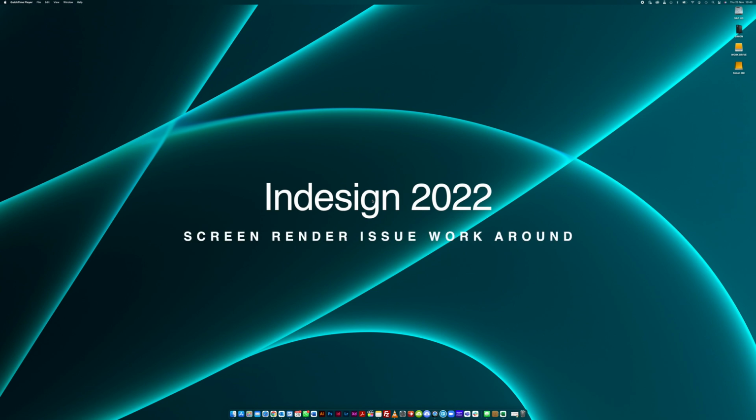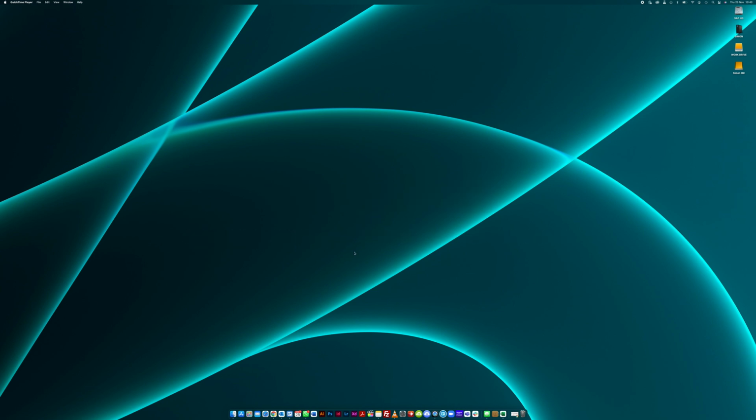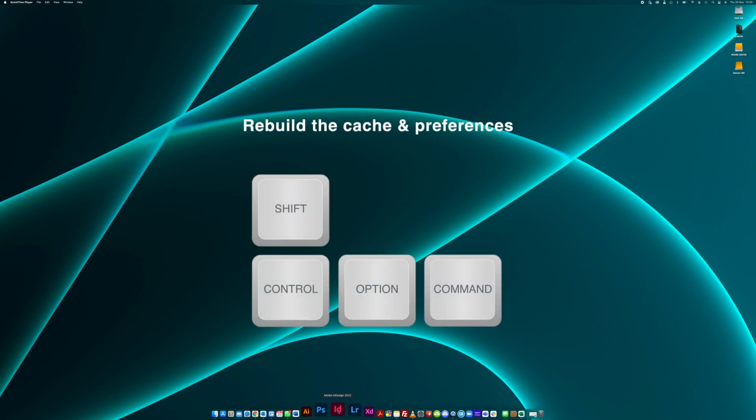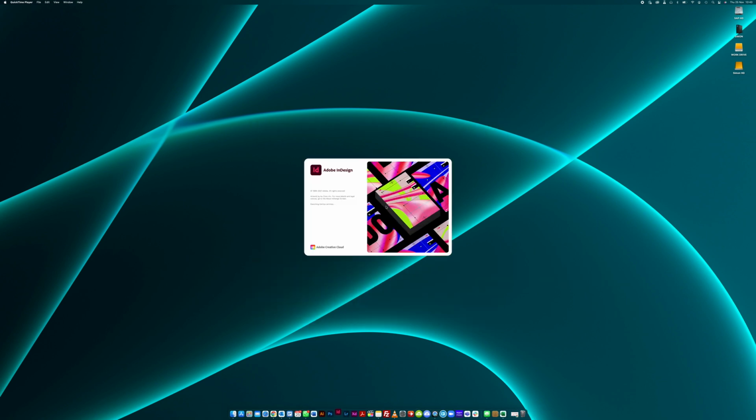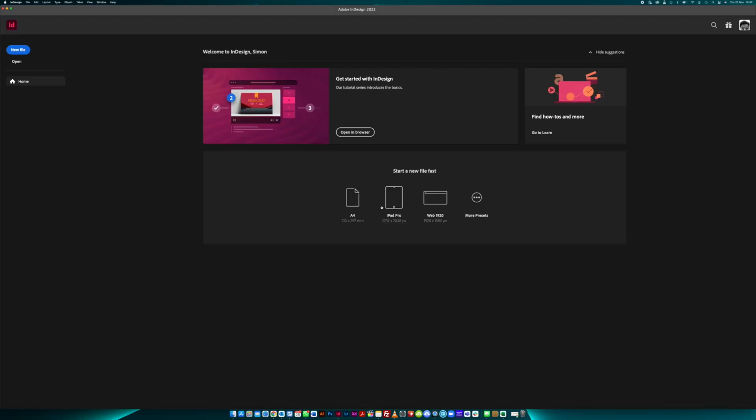Just want to share with you a quick workaround for the InDesign 2022 update. I'm having some rendering issues, and so the first thing I'm going to do is rebuild the cache and preferences, which will clear everything out. That's Shift, Control, Option and Command for a Mac. Not sure what that is for a PC, but I'm sure you can look it up.